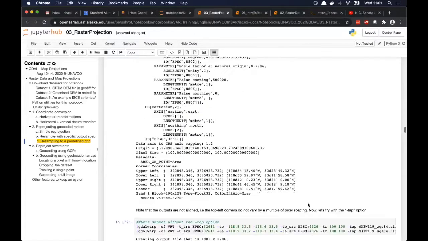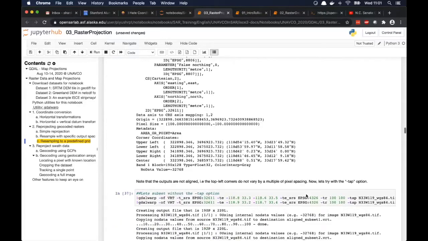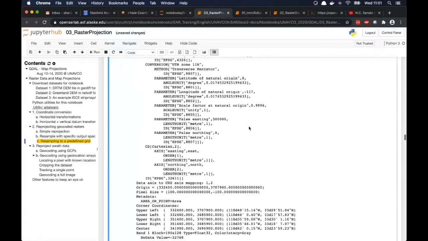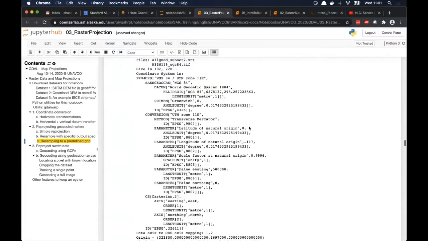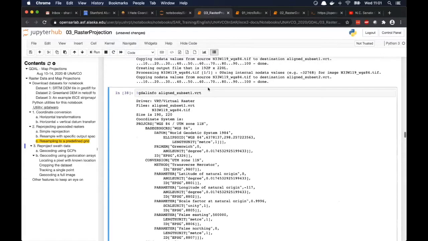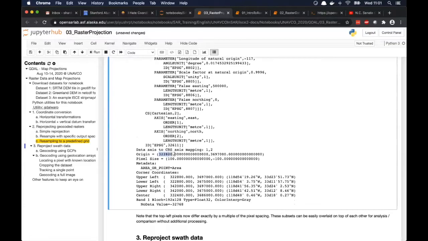What if you wanted the origin, the top corner, to be a nice multiple of your pixel spacing? So all you would do is add the -tap option to your gdalwarp command. This is extremely important when you're trying to align data sets at a very high resolution on top of each other. And now when you run gdalinfo on the aligned subset, you will see that the origin is a nice neat multiple of 100 meters. And you will be able to put all these data sets with that option on the same spacing to line up right on top of each other.